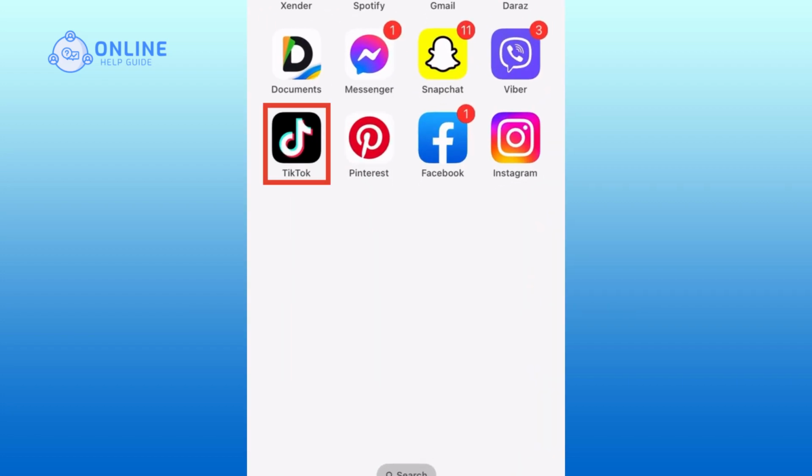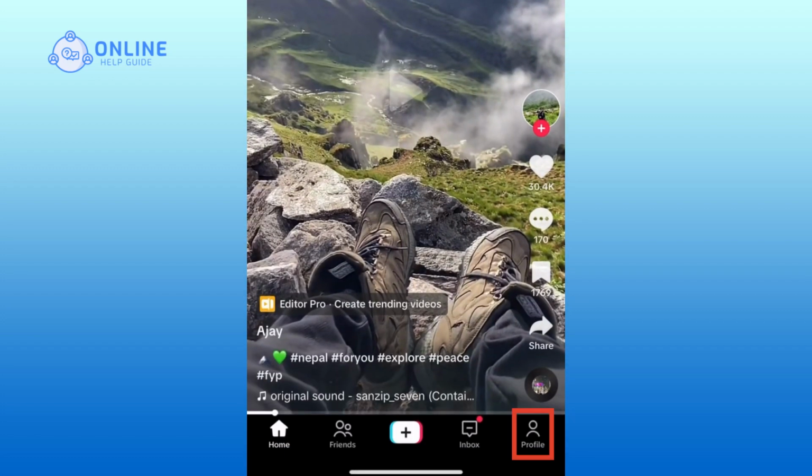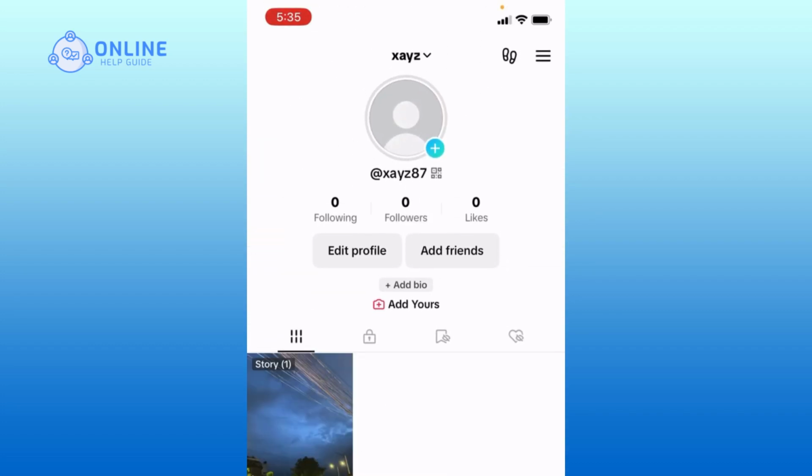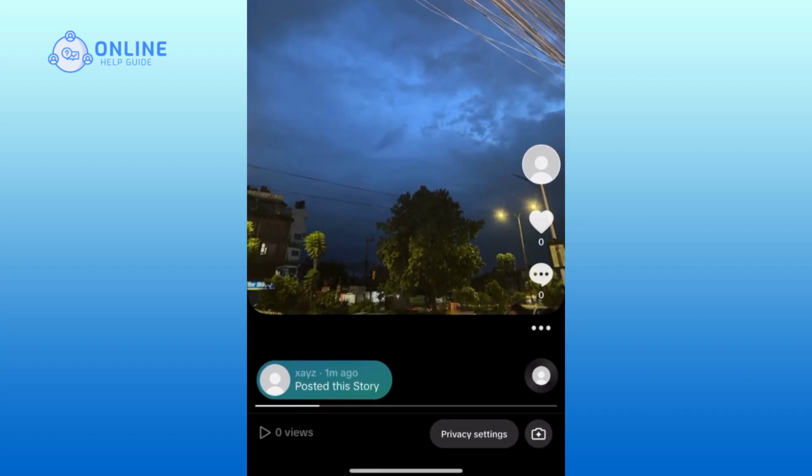So I'm going to open TikTok right now and you will be on the home page. Now to delete your story, the first thing you want to do is tap on your profile icon at the bottom right hand corner that will take you to your profile. And if you have uploaded a story, you can tap on your profile icon at the top there to view that story. Now once that story appears, you can see those three horizontal straps underneath the comment button.